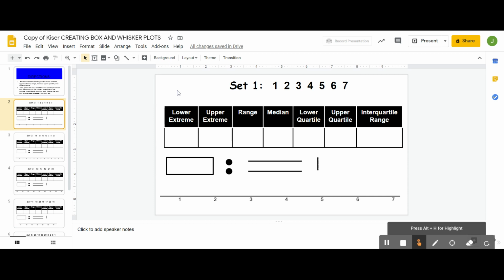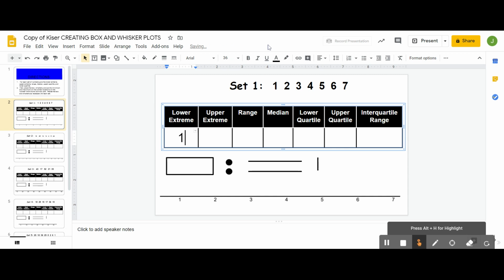The first thing you're going to fill in is your lower extreme, which is the smallest number in your data set. For our data set here, our smallest number is 1. So you can write 1 first. And then your upper extreme is the largest value in our data set. So here that'd be 7. And then to find the range, that's your upper extreme minus the lower extreme. So 7 minus 1 will give you 6 for your range.